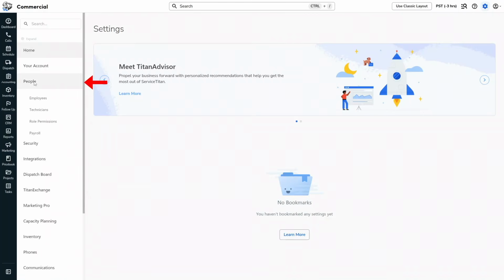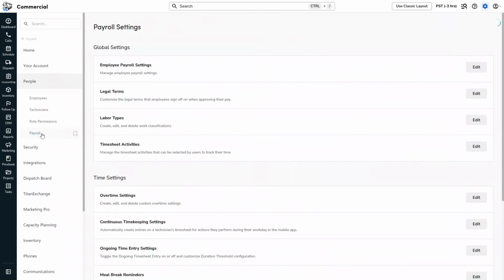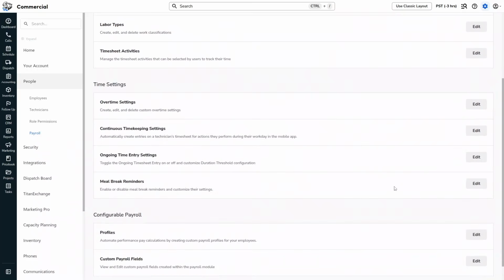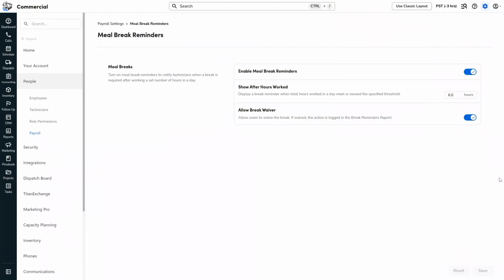Now this feature only works with the new Field mobile app, and it only works with flexible timekeeping, not legacy timekeeping. Flexible timekeeping being the newer version of timekeeping. If you have both of those things, then you can enable this feature by going to Settings, People, and Payroll, and you'll see meal break reminders under Time Settings.